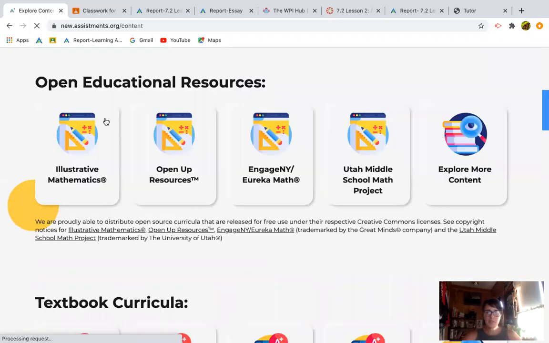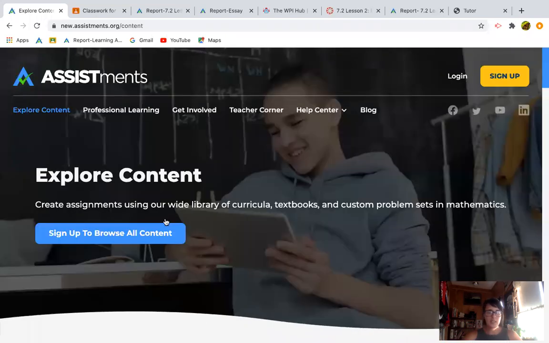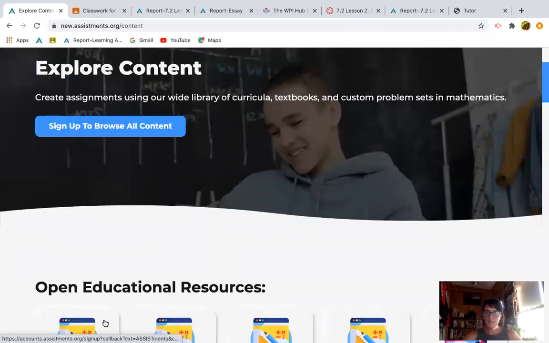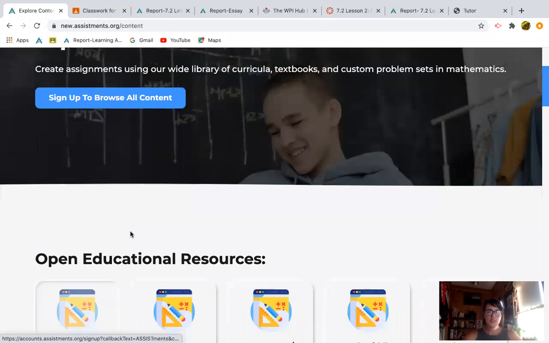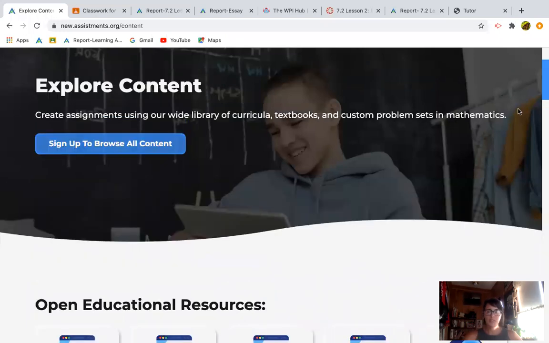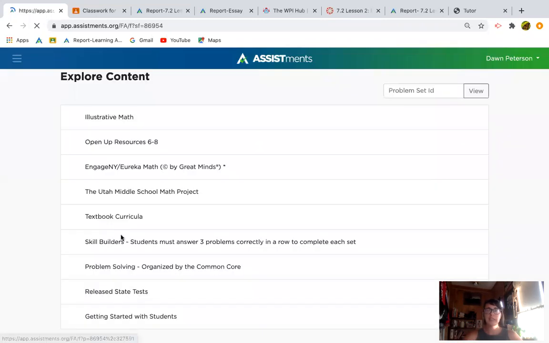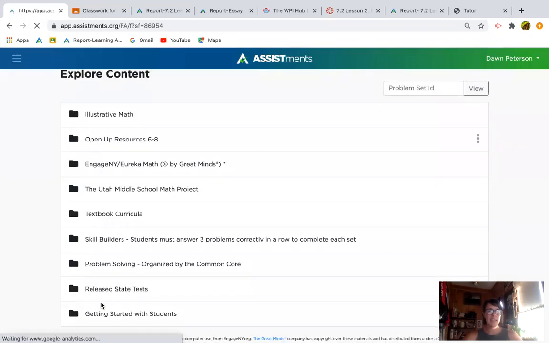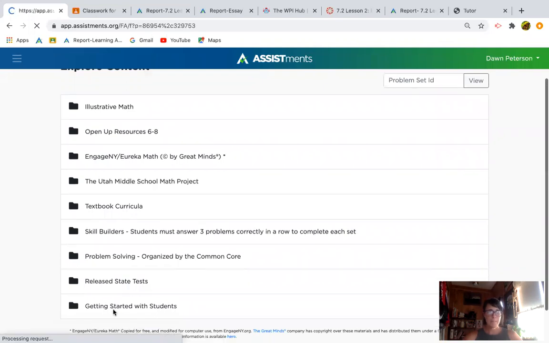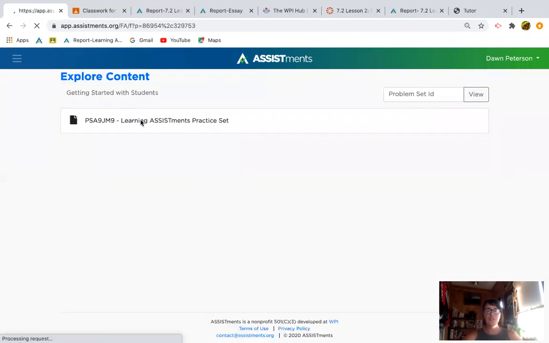So let me see here. I'm going to click on explore content, explore more content. I don't think I'm logged in, which is why it's not doing this so far. Let me log in and then I'll show you exactly where that is, but it is also linked in the slide. Down at the bottom here, getting started with students. And there it is, the learning assessments practice set.